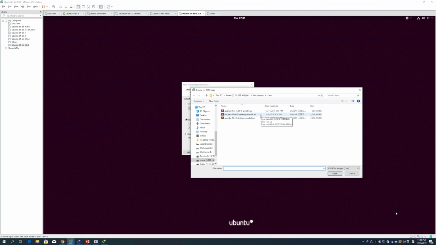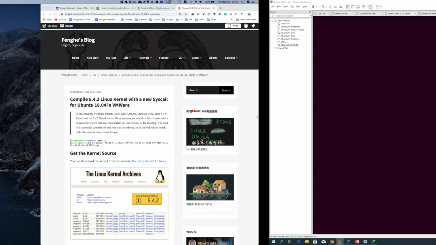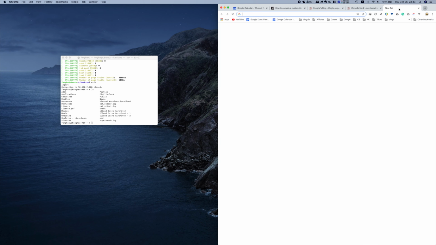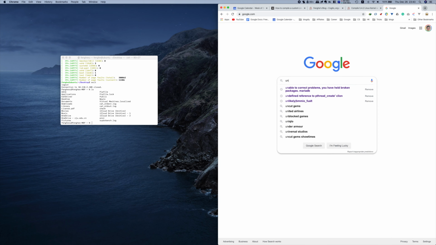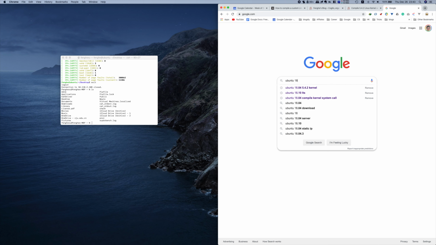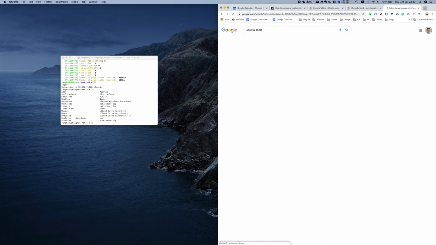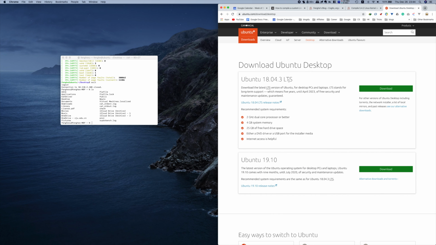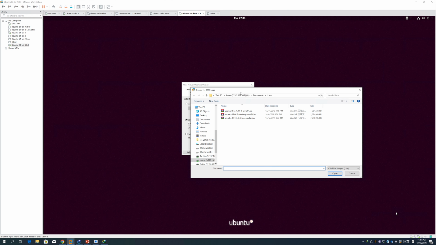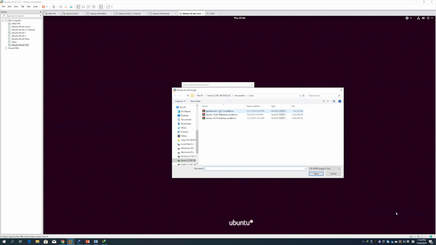In my case, I will be using the Ubuntu 18.04.3 desktop version, and it is AMD64. This can be easily downloaded from the internet. You just go to google.com and search Ubuntu 18.04. Then you can download it from the official website easily. Simply click on download and the download should start. After the download, you can use VMware to install it.